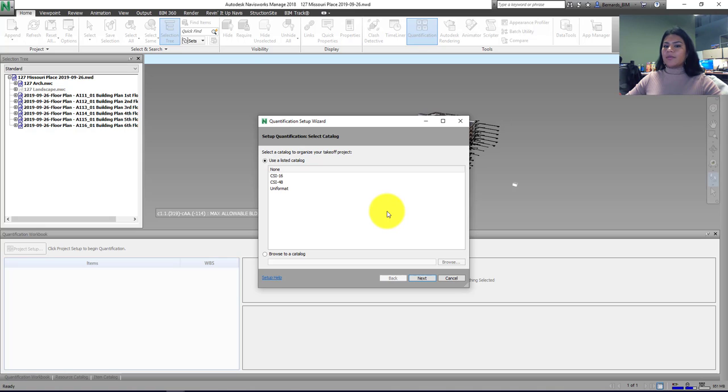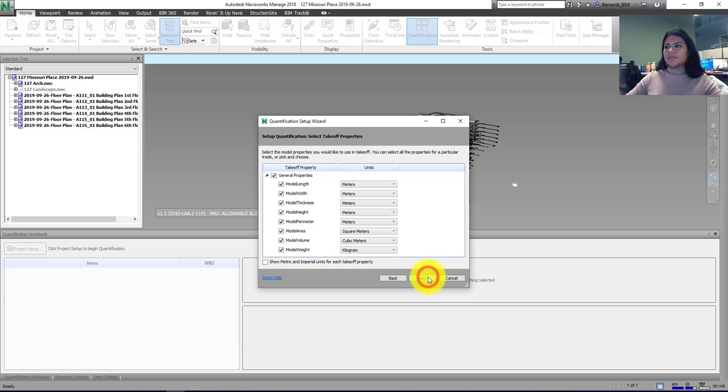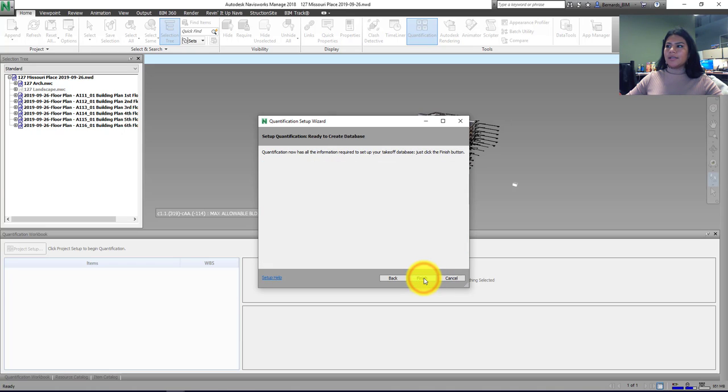This should open up your quantification setup wizard, which will prompt you to select the type of catalogs your projects will be organized under. I'm going to go ahead and select Unit Format, press Next, select Metric, click Next again, and then click Finish.